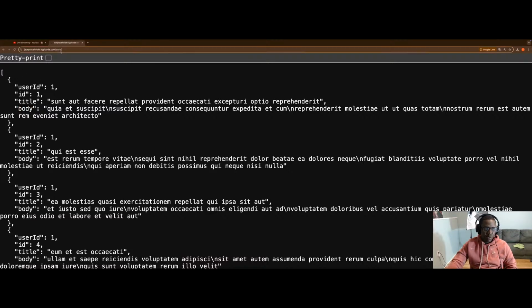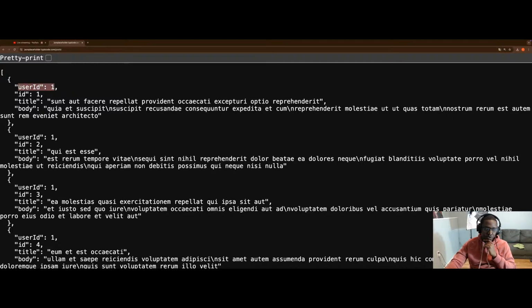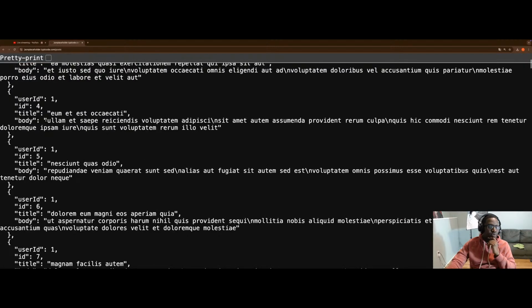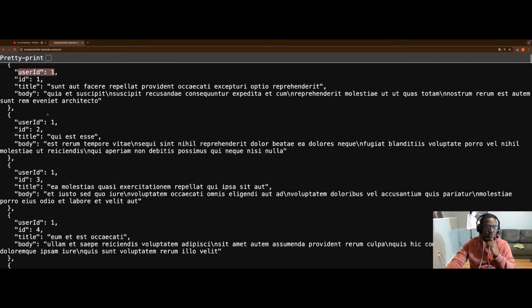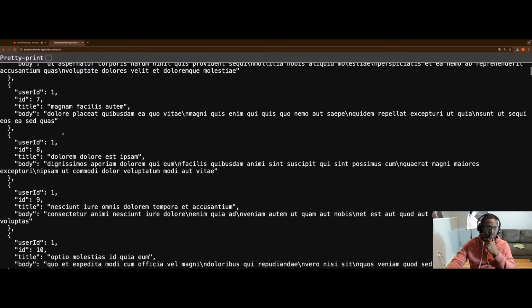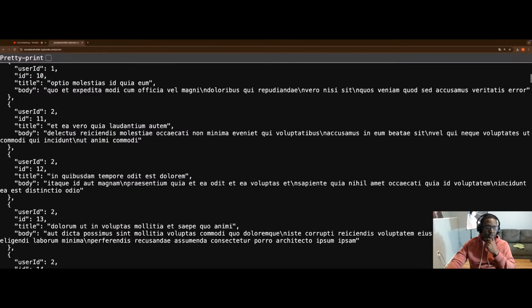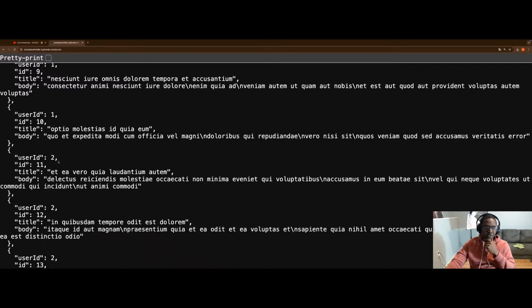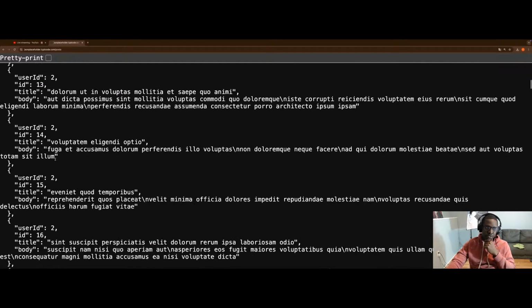But if we look at the endpoint right now, if we use it just like this, we're just going to get all posts. We don't want to do that. What we want to do instead is get the posts for each user. If you look right here, you can watch the user ID. The first couple posts are all from user ID 1, which means that's the same person. If we scroll further down, you see some user ID 2, so these are from a different person. So that's what we want.